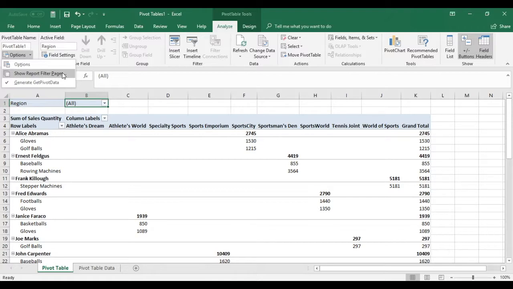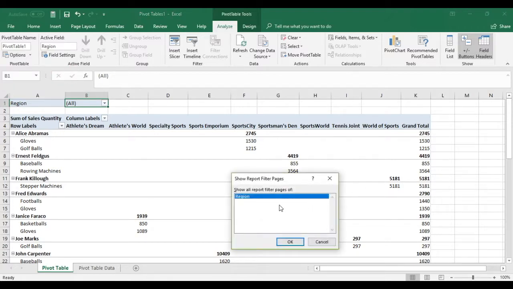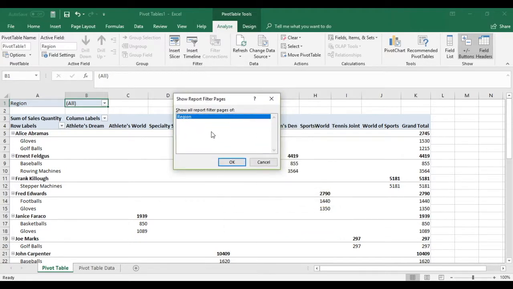This can be very, very useful for showing all the regions in their own separate pages. So I'm now going to click this option, and you can see a box appears, and this box says Show all report filter pages of. The "of" means whatever is in the filter area. So if I had happened to have multiple items within the filter area, I would have multiple choices in this box in front of me now. I've only got region because I've only got one item in the filter area, so I can only show the individual pages of the regions right now. But this is what we're aiming to do.